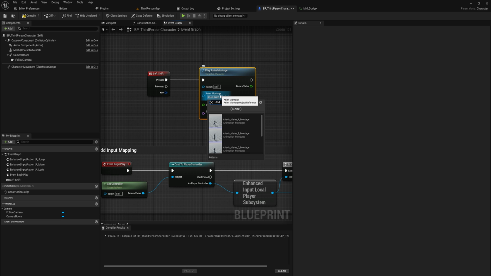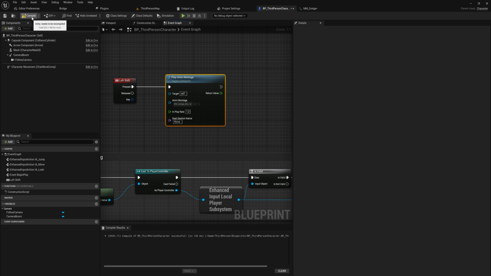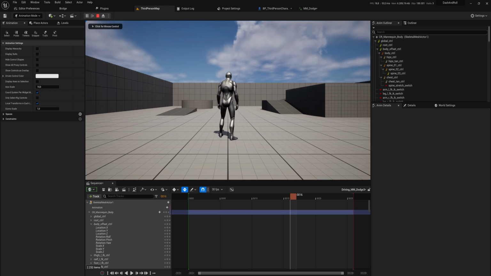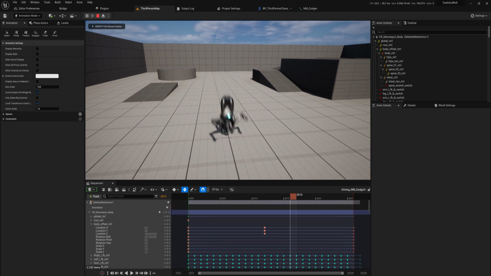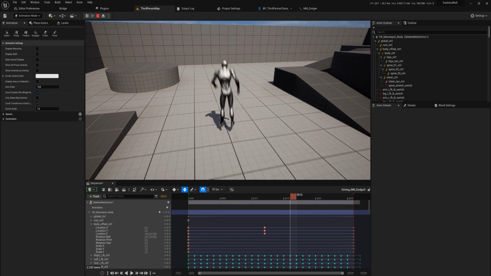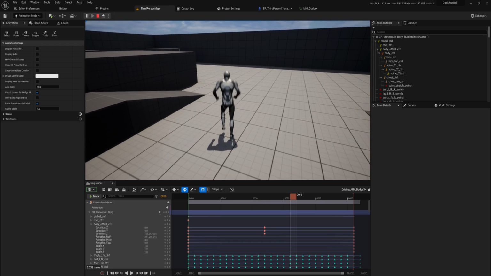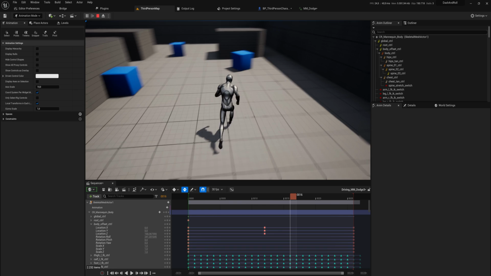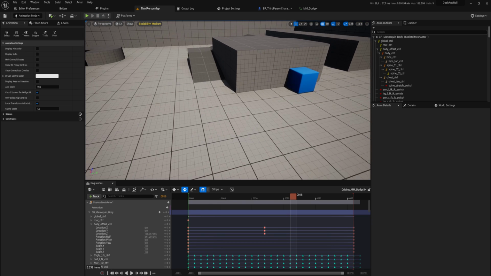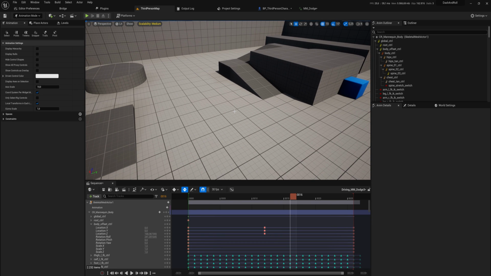So we want to play our dodging animation here, and that is pretty much it for now. So if we go into the game and I press the shift key, we play our dodging animation and we move forward. That is as easy as it gets. Again, it's very animation based, and for a lot of games that you're going to be playing, they're going to use something like this. So for the most part, this will be fine.